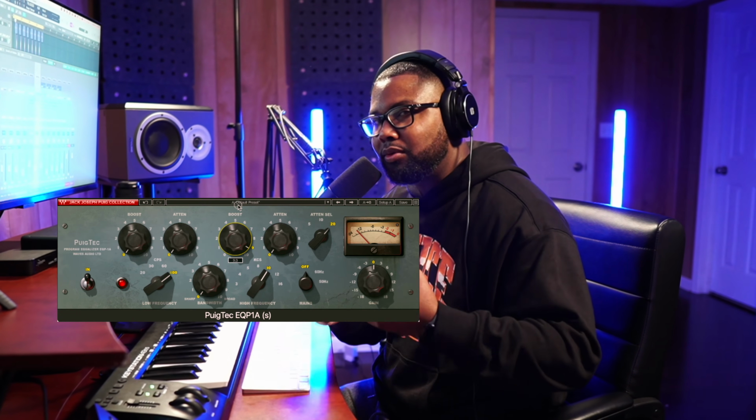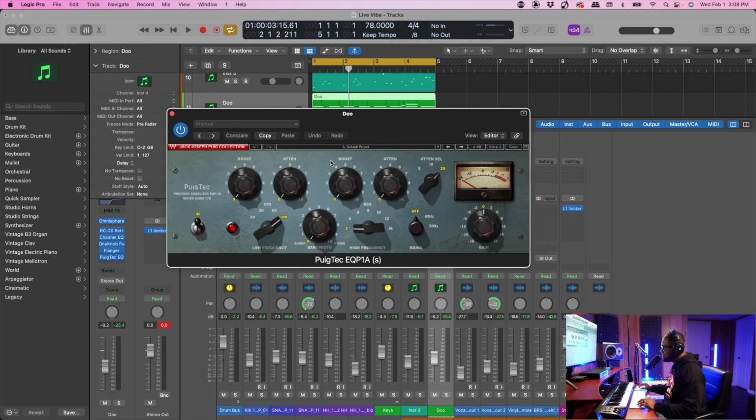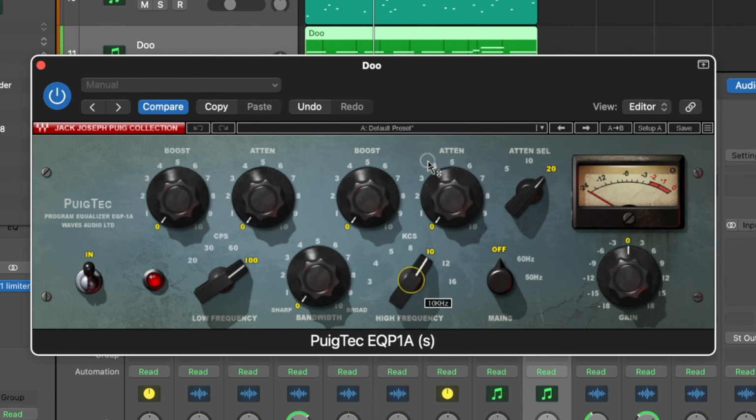All right, so for number 6, I'm definitely going to give it to the Puig Tech, Pull Tech, however you say it. Let me know in the comments how you're supposed to say it. And I actually like to use this on vocals. So we're going to bump this up maybe to 10 kilohertz or so. And then let's boost this up quite a bit so you can hear what it sounds like.